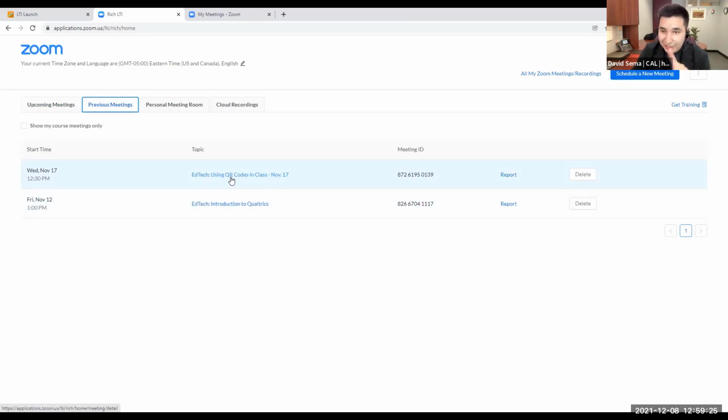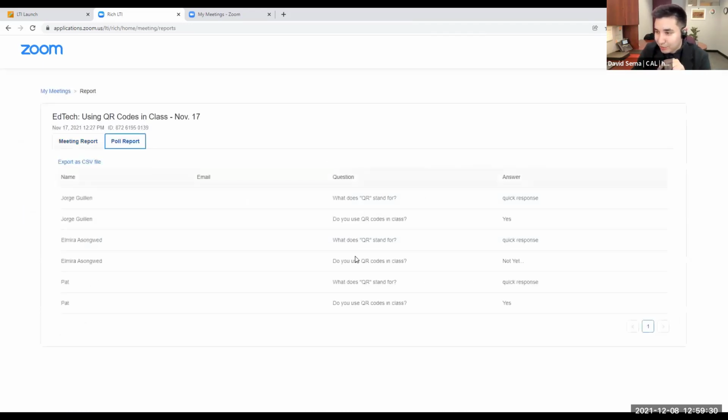Let's look at the report because I did do a poll for this. So using QR codes in class, here's the poll report. So you can see right here, I had a couple faculty, including Pat. They filled out this poll. Now let's export it. Let's see what happens. So I'm going to share this.